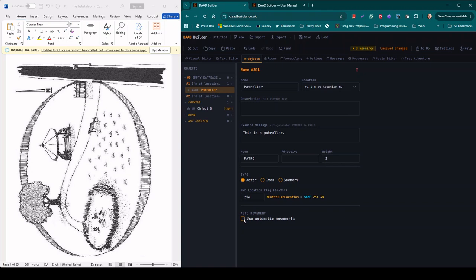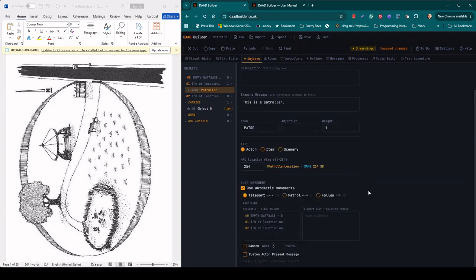Now if we go into the object editor and find our patroller, we can choose use auto movement. This will now generate code for us. So the first option is teleport. In teleport we can select from the various rooms we already have in the adventure. All of the rooms selected go to the teleport list, and then our character will teleport after a certain wait time to each of those rooms. We can set how many turns he has to wait for here.